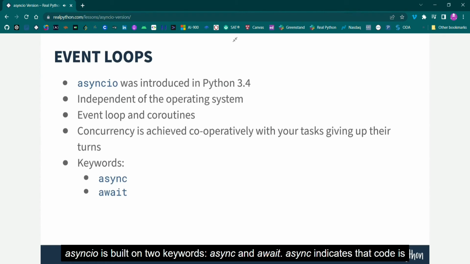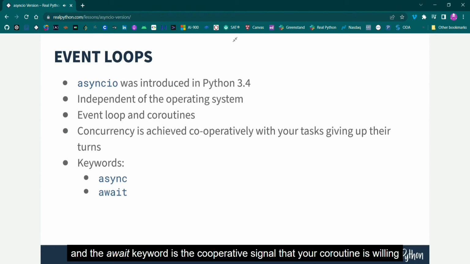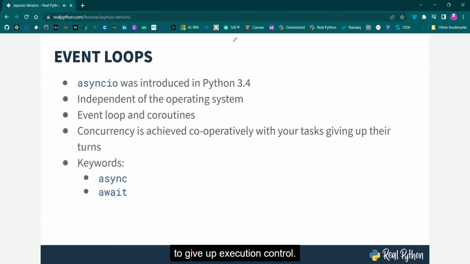Asyncio is built on 2 keywords, async and await. Async indicates that code is to be run asynchronously, and the await keyword is the cooperative signal that your coroutine is willing to give up execution control.